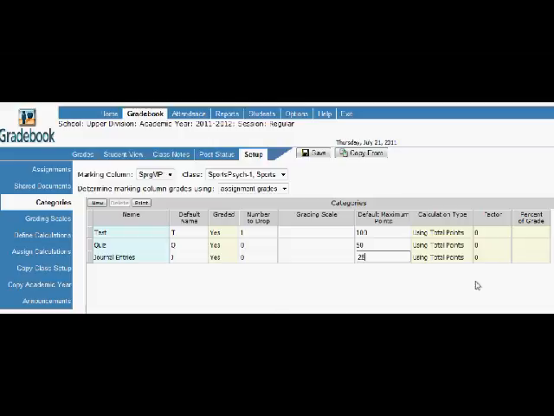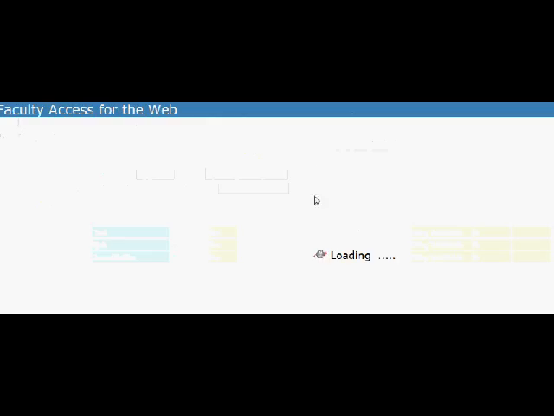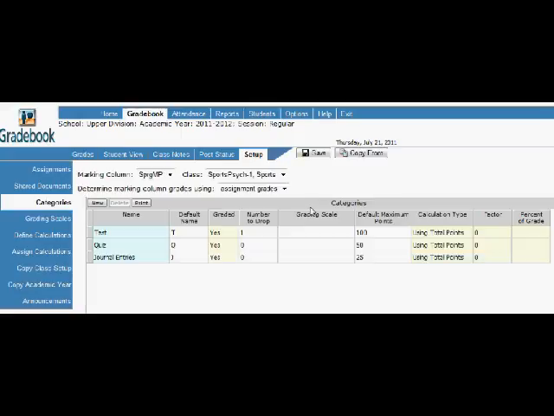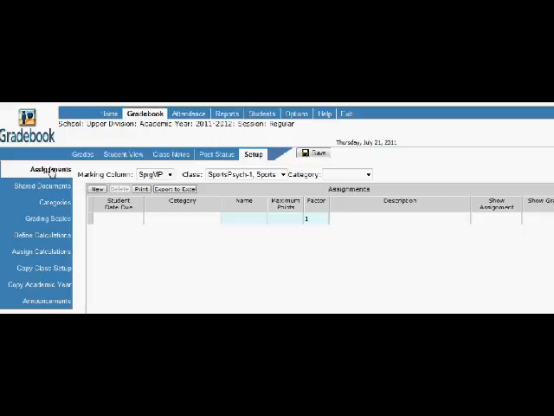I do not have to worry about factoring because it's going to take all the assignments based on the points, add all the points together, and that's how it's going to determine the marking column grade. I'll make sure that I save it. Now that I have my categories, I can start adding my assignments. So if we click the assignments here, we'll see that there are my categories.